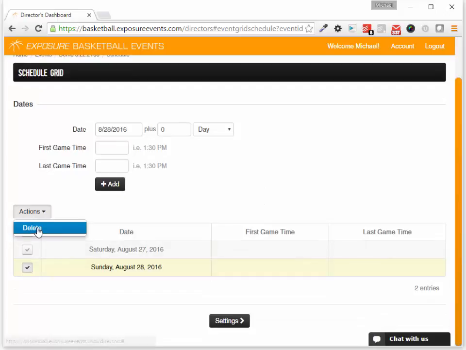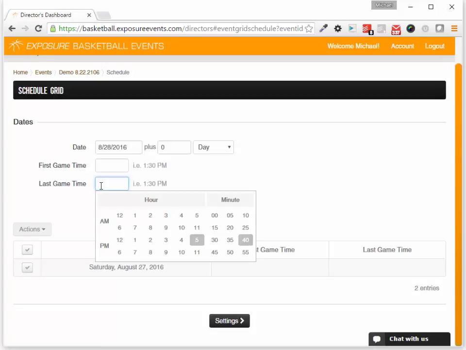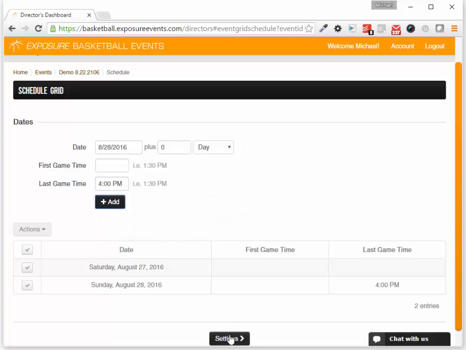Now, if I wanted to delete a time, I could do that. And if I wanted to overwrite that last game time from the previous venue one we set up, I think maybe it was 6 o'clock, let's do 4 p.m. on this one. And we'll just add that on Sunday. Maybe we end a little bit early on that day.